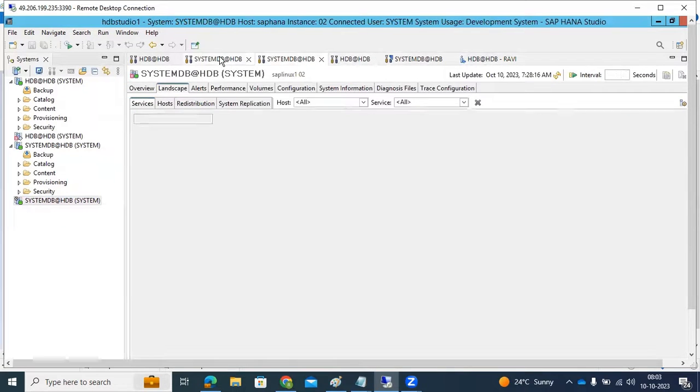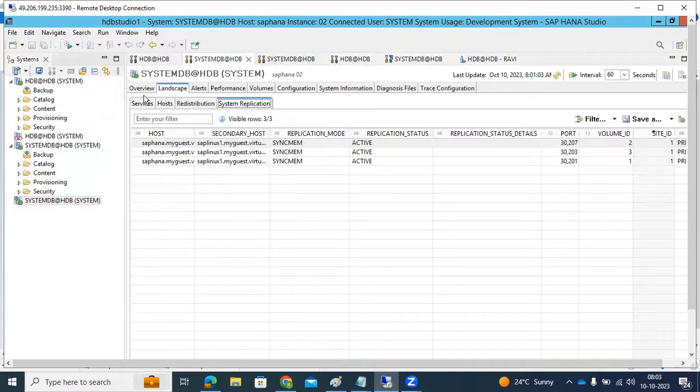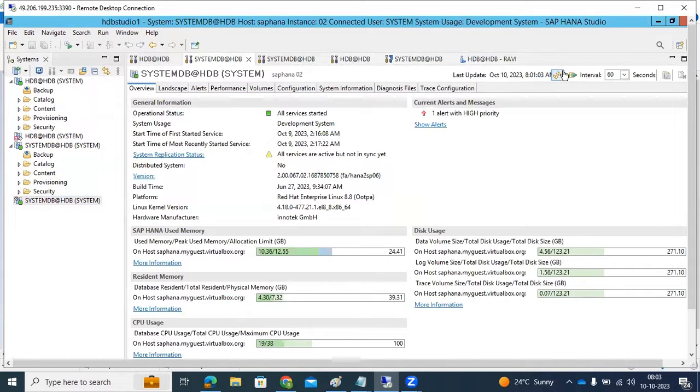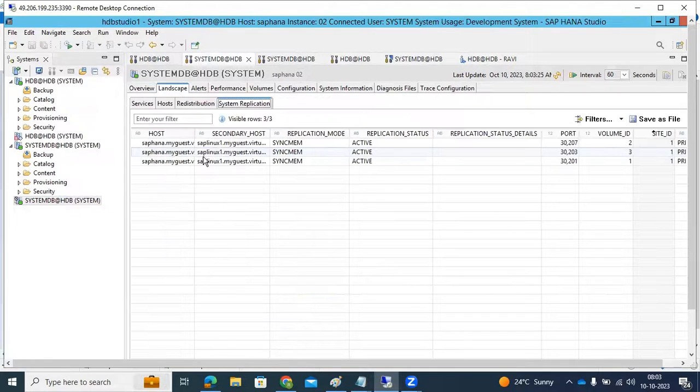But for the data and replication, you can see everything is okay. All services are active in sync. In sync means the data replication is in sync from primary to the secondary. See here, the system replication is active here, so the data is getting replicated.